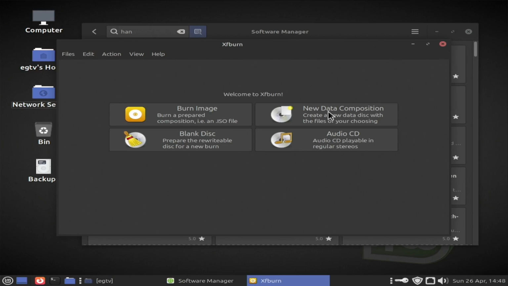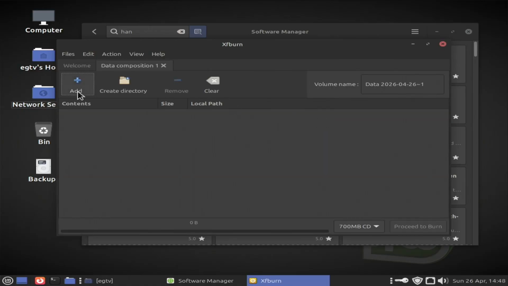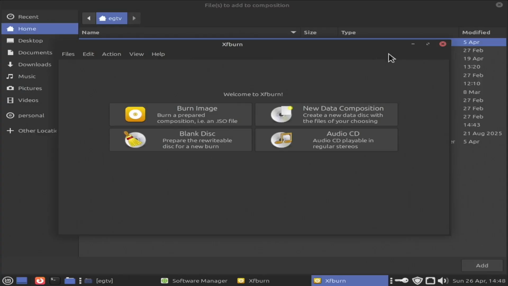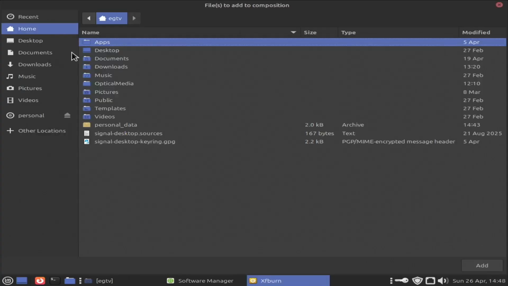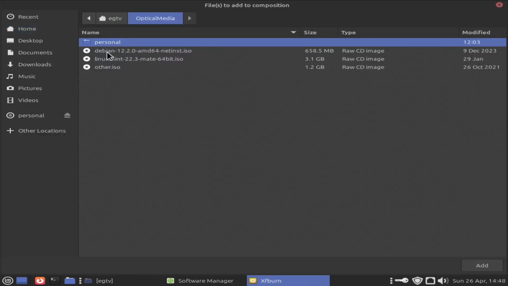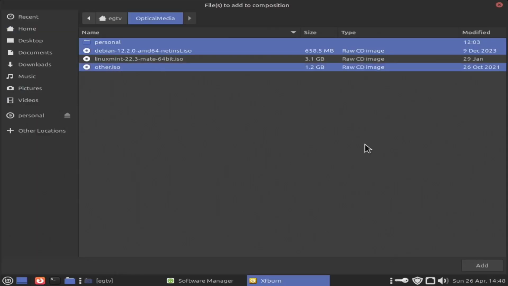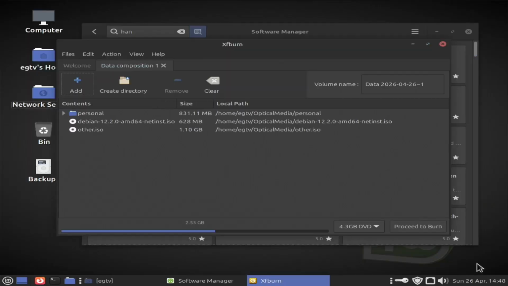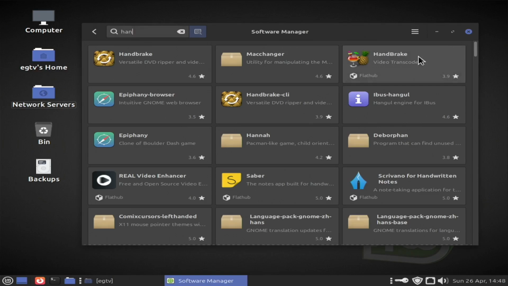So cool. Let's say new data composition, and again, same exact thing. Open twice. Optical media. I'm going to add the exact same files again. Add them, and there you have it. It shows the capacity it will take, the data you added, and again you can just proceed to burn. Very simple, really. So I'm not going to use that now, but now we can go and install Handbrake.